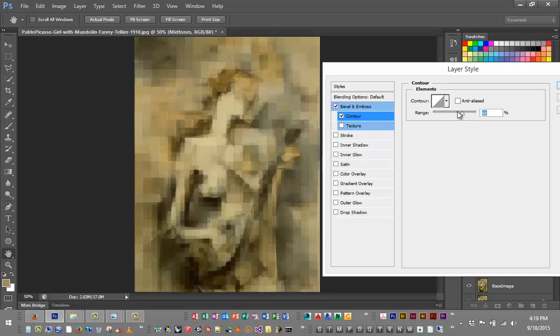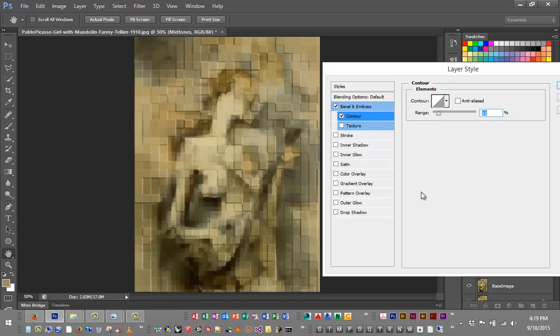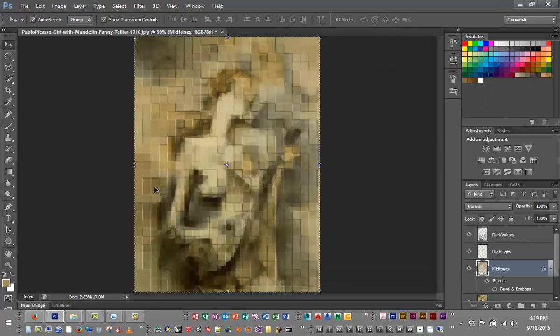Right. My range of chiseling on the contour, right? So if I bring that all the way down, that's when I get the really, really pronounced effect on there. And so just start playing with it. You don't want it so thick. Again, subtlety on that. Click OK. So that takes the transparency values and then applies that mosaic depth to that object.